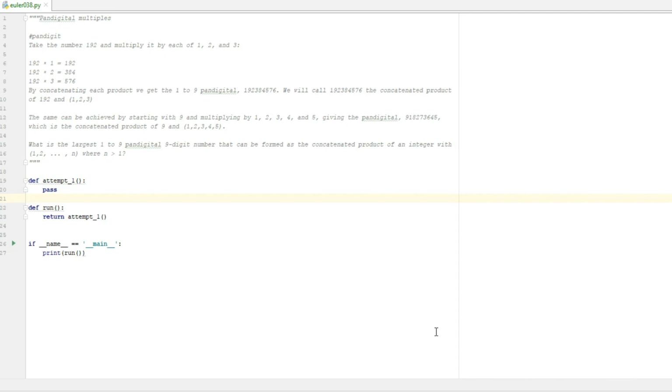What is the largest 1 through 9 Pandigital 9-digit number that can be formed as the concatenated product of an integer with 1, 2, up to n, where n is greater than 1? Note that the n is greater than 1 catch here is so that we don't just take 9, 8, 7, 6, 5, 4, 3, 2, 1, multiply that by 1 and there you have it. So we need to multiply a number by 1 and at least by 2, and possibly by 3 and maybe by 4, and as we've seen it works for 5 too, but that's in the single digit numbers.